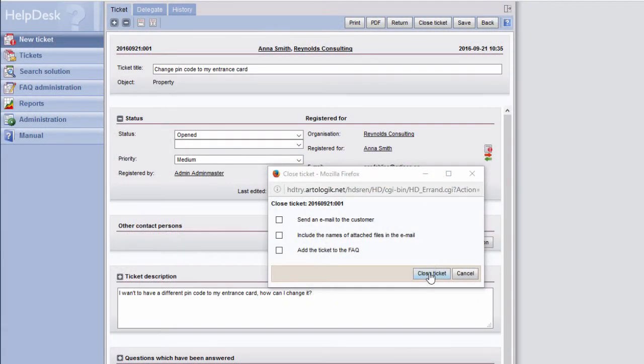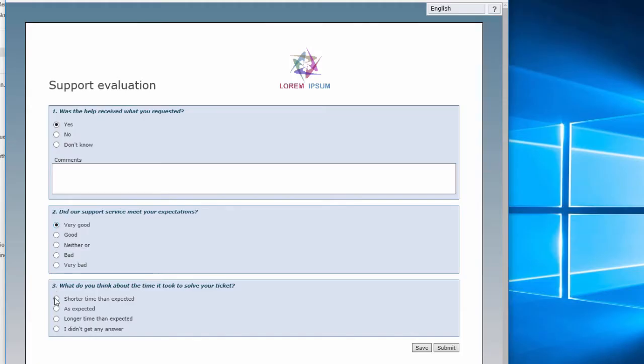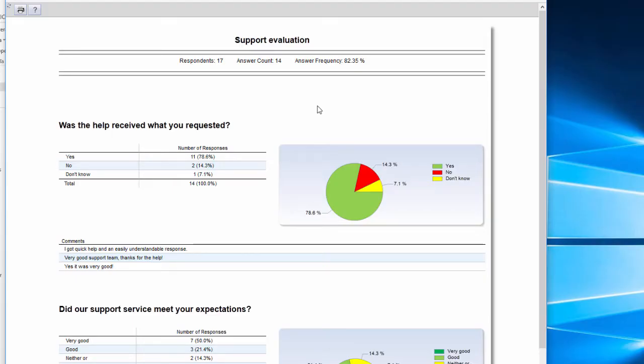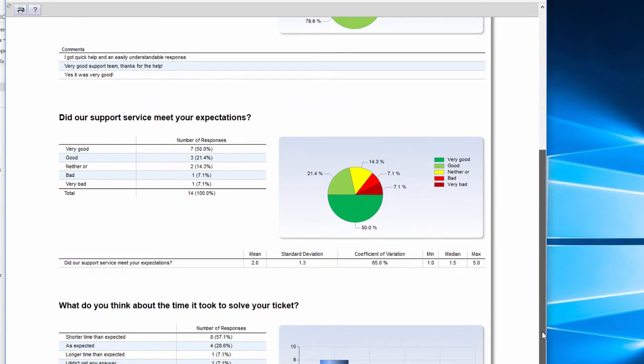Here, we close a ticket for a customer in HelpDesk. After a while, the customer receives an email to answer a survey about the support. The customer clicks the link and answers the survey. The result can then be viewed in a report from Survey&Report. How is this being made? I will show you step by step how to make it work.